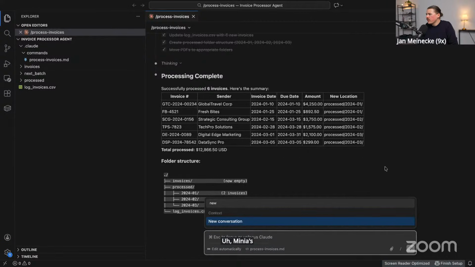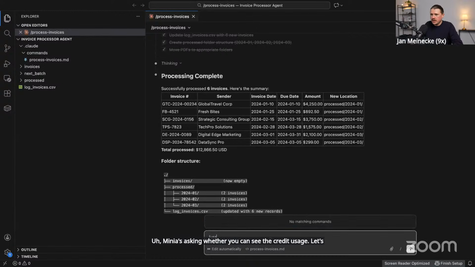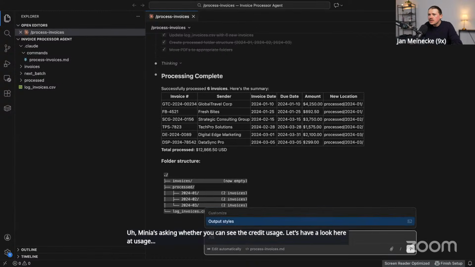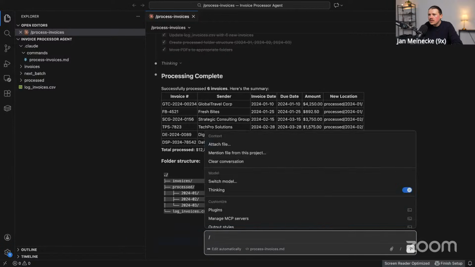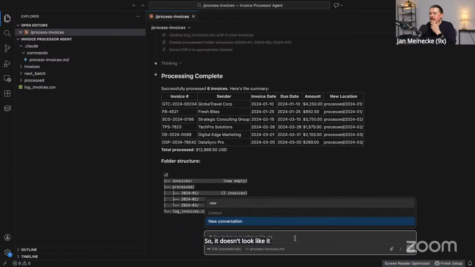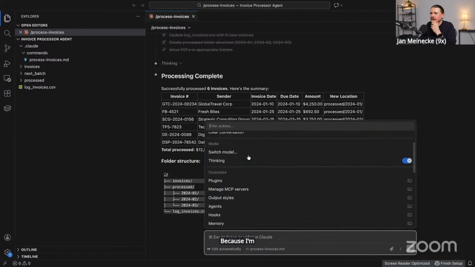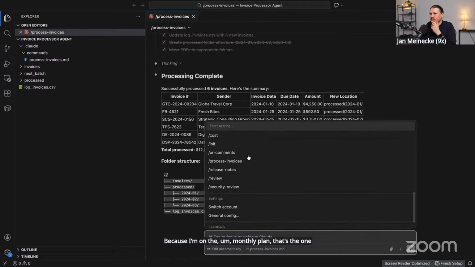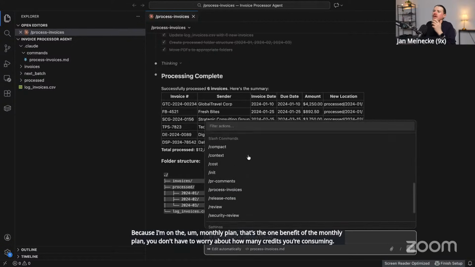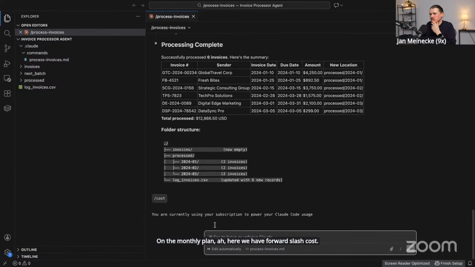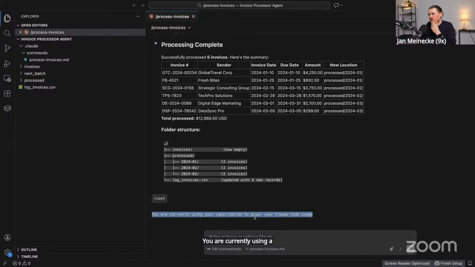Minya's asking whether you can see the credit usage. Let's have a look here at usage. It doesn't look like you can see the real-time usage because I'm on the monthly plan. That's the one benefit of the monthly plan: you don't have to worry about how many credits you're consuming. On the monthly plan, here we have /cost. You are currently using a subscription to power your Claude Code usage. But if you're on the API, then if you do /cost, it should tell you how much you're using.